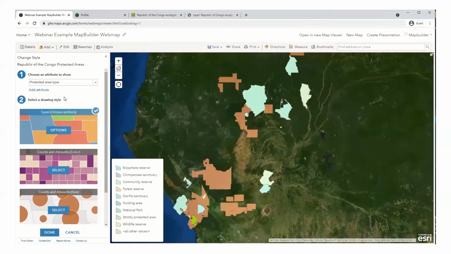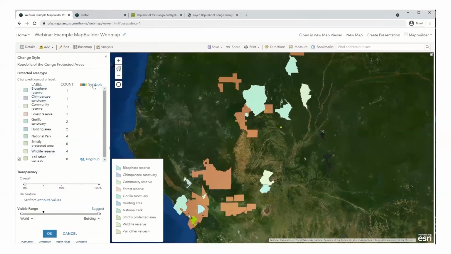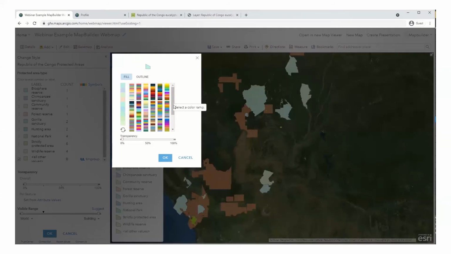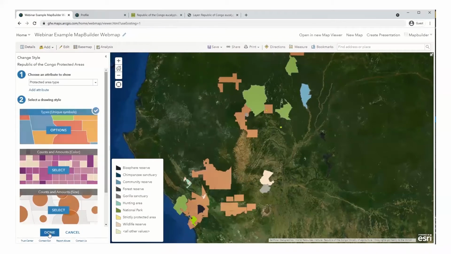At the moment, the layer is sorted by protected area type. I'll select Options and then Symbols, and maybe choose a different color ramp that will be more appropriate for this layer. Now the style blends in a little bit more with the rest of our layers. I'll select OK, and then make sure you choose Done. If you don't push Done here at the end, you'll lose the work that you just did.